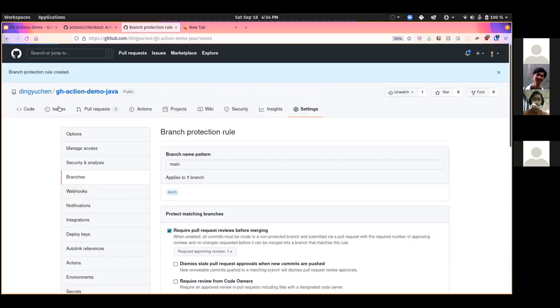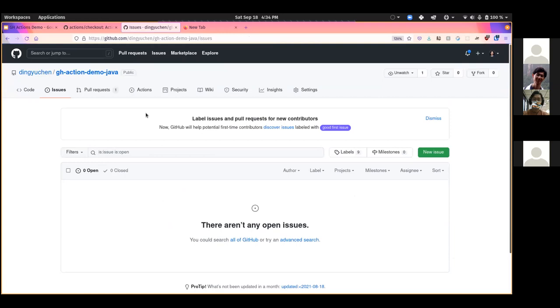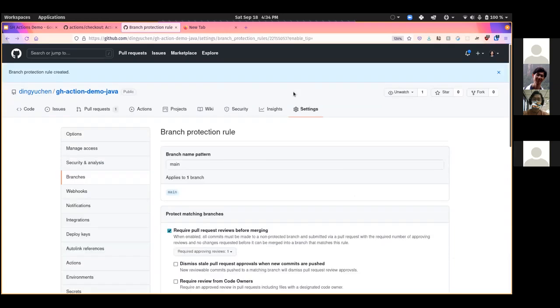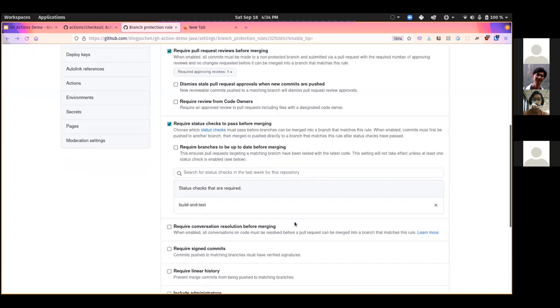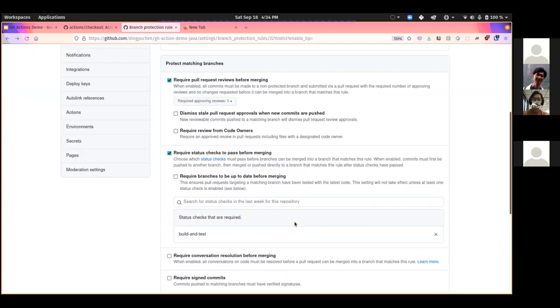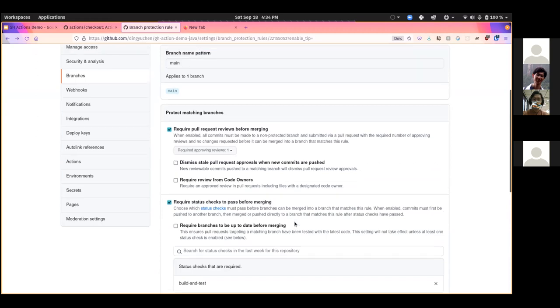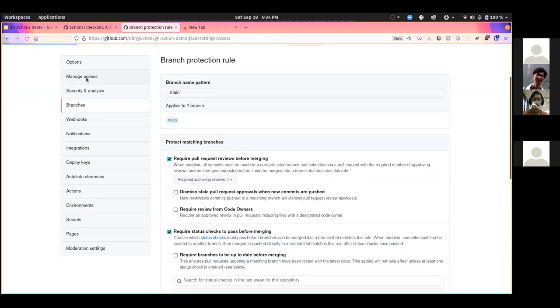Is this for pull request or push? This is for pull requests. I think for push, you have to manage access, if I'm not wrong.